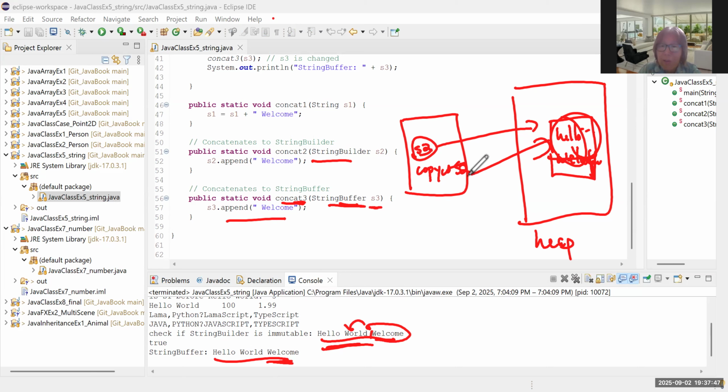So in this case, a copy of S3 will append on the original heap memory block, so the contents do get modified. This example also confirms our discussion that string is immutable, and StringBuilder and StringBuffer are both mutable. But both of them also support the toString method, so you can convert after the operations.